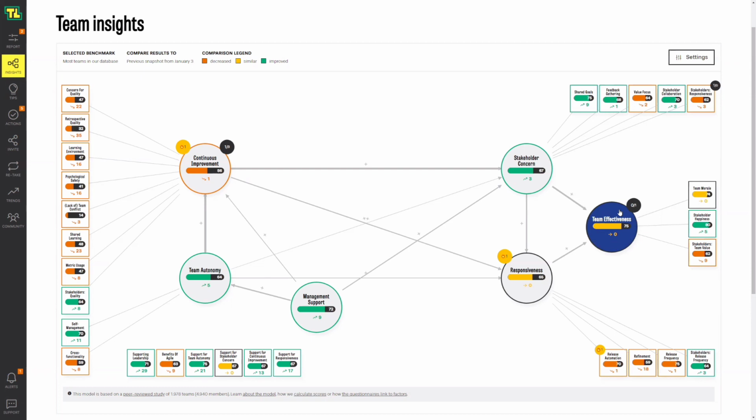What we know from our research with over 2,000 teams is that this effectiveness is shaped by 5 core factors. And those 5 core factors are presented with the big circles in the model. The first 2 are just immediately before team effectiveness. The first one is stakeholder concern, which is over here. And this is the degree to which teams understand the needs of their stakeholders and what is valuable to those stakeholders.